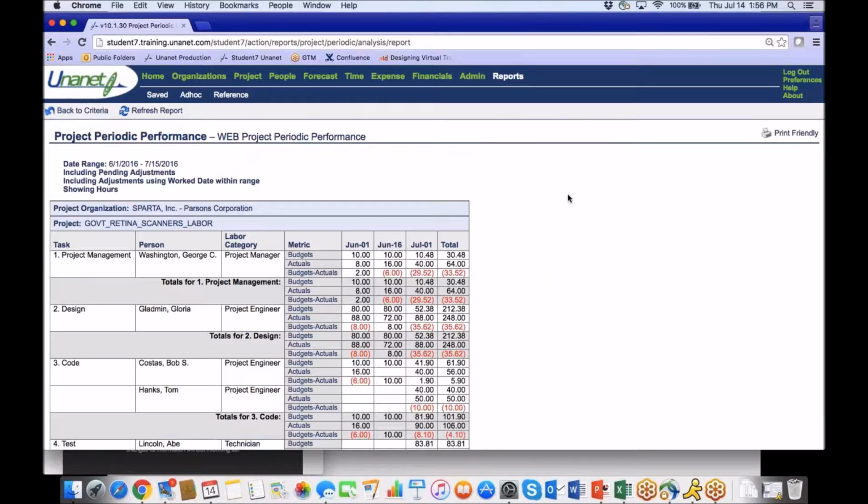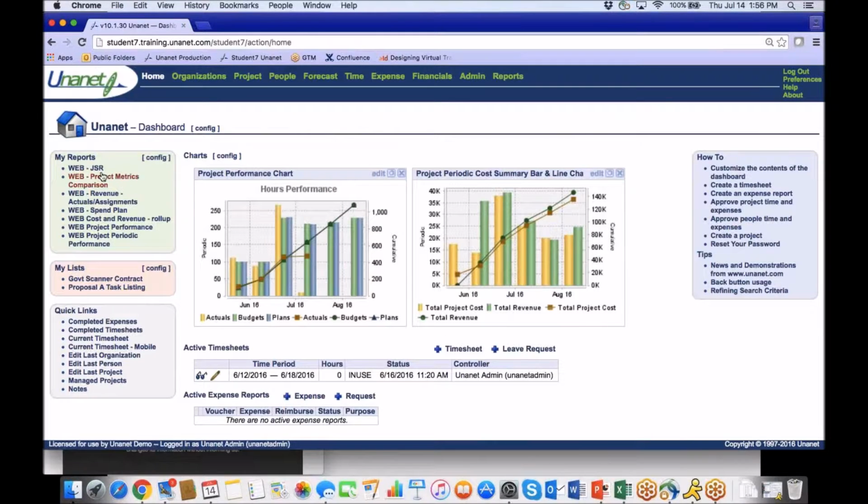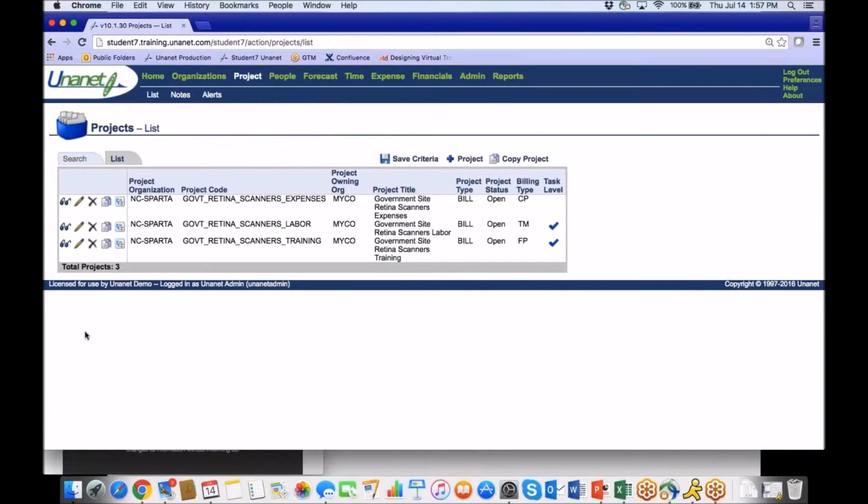Okay, so let me go back to my home dashboard. I've covered the periodic performance, the cost revenue that gave me the initial signal, the revenue report here. So at this point in time, I may have a conversation with Gloria, I may have a conversation with George, and they're telling me that something has gone wrong, they're having difficulty getting approval, they're charging and working more hours here. So what do I need to do?